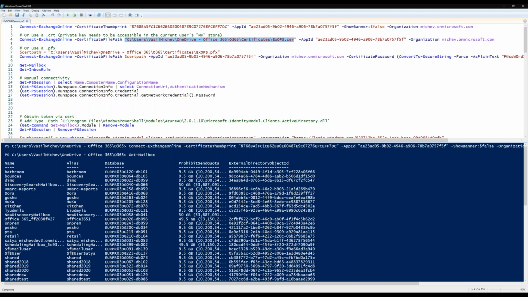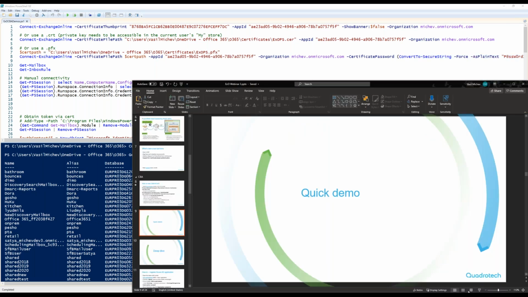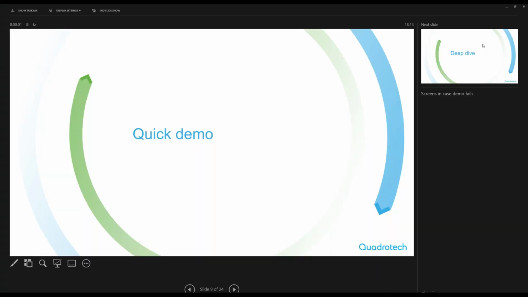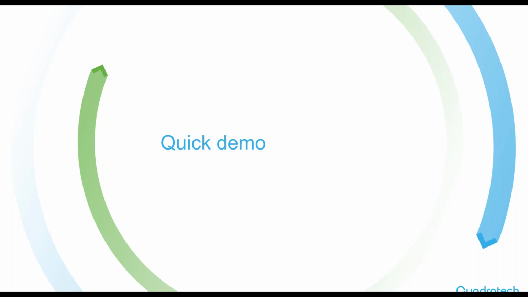Or if you are pointing to a password protected PFX, you can use the following syntax. I'm basically storing the path in a variable, providing the variable. The important thing here is that you need to provide the password as a secure string. And that's basically the gist of it. So switching back to our slides now, and actually I have to switch screens, I suppose. That was basically the quick demo of how you can connect to Exchange Online via certificate-based authentication.